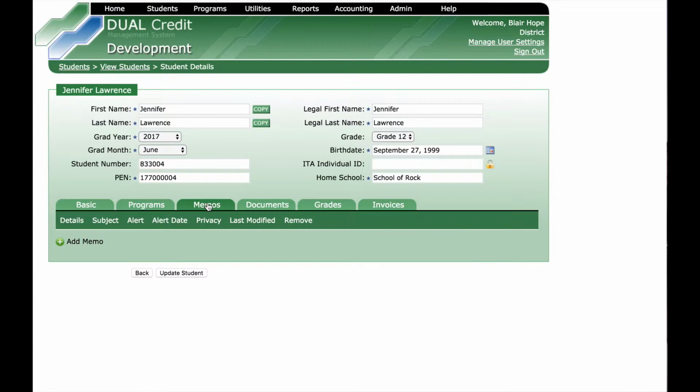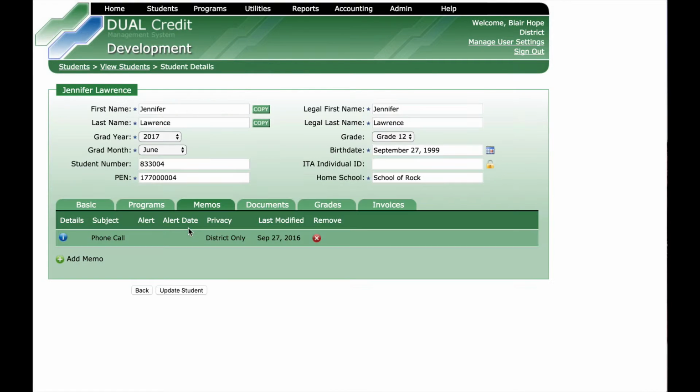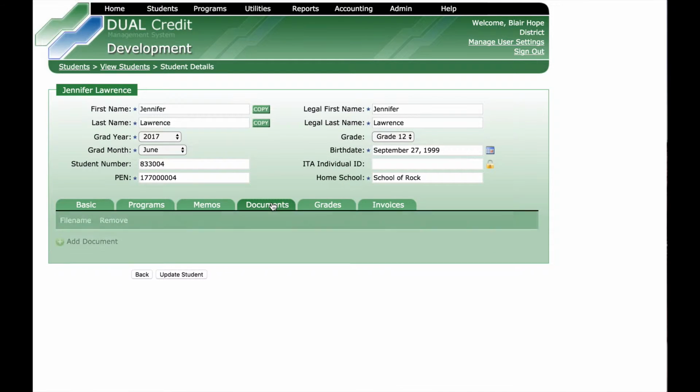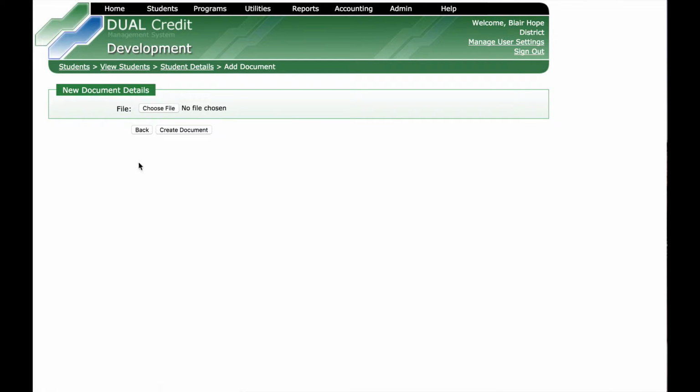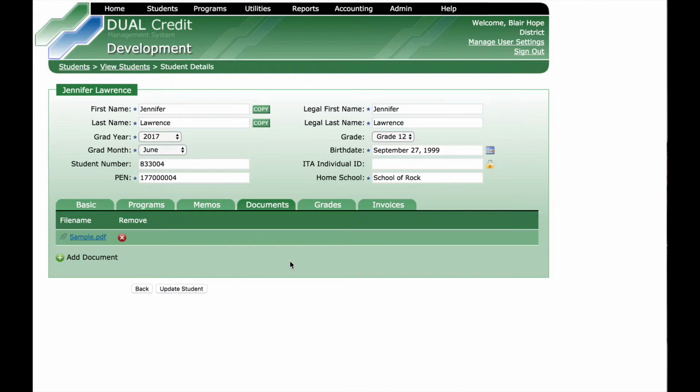Lots of opportunity to go paperless within dual credit, so you can attach memos. We logged a phone call and had a discussion, and I'd like to just track that personally. It becomes like a sticky note on file that follows that student. So very, very useful. Also endeavoring to go paperless, you have a Documents tab where you're welcome to select files and upload them and attach them. Now they just travel with the student, and you have a paperless way of doing that.